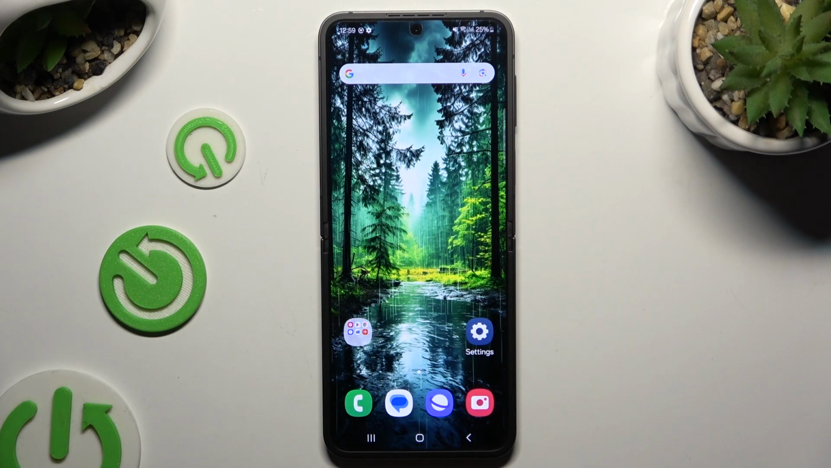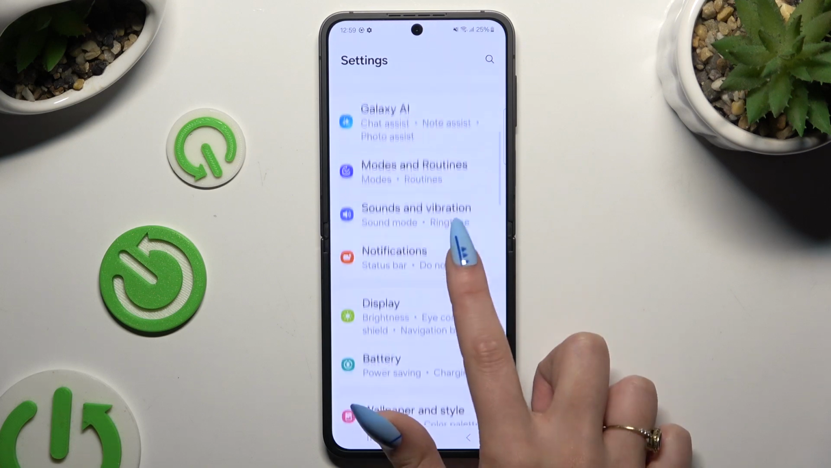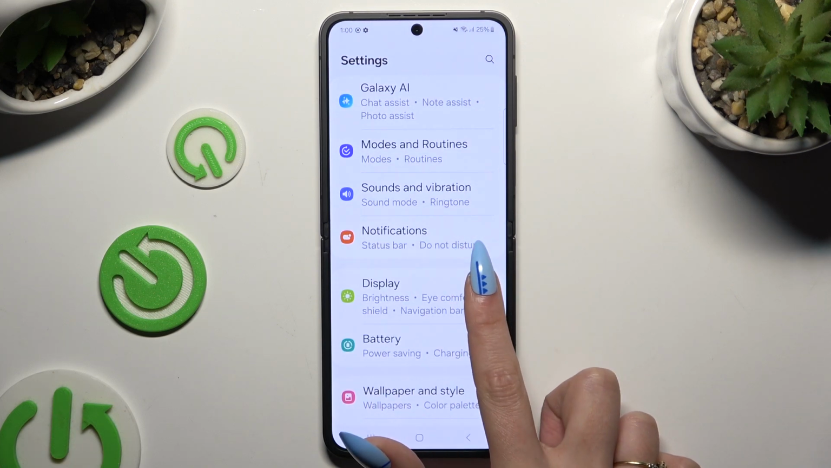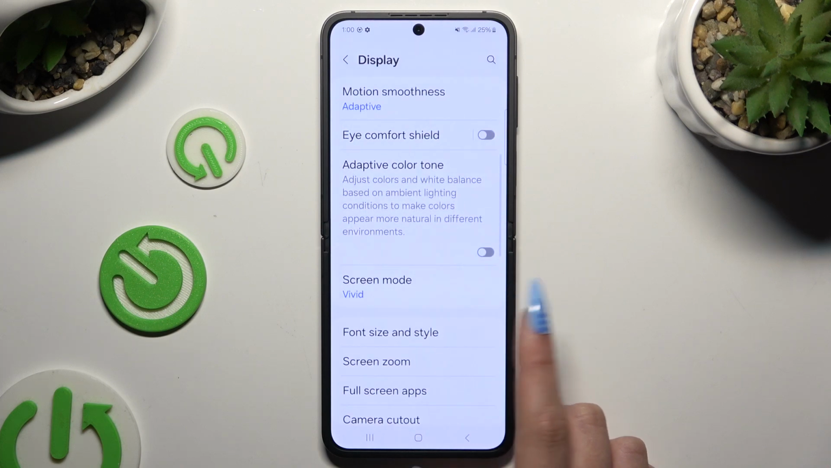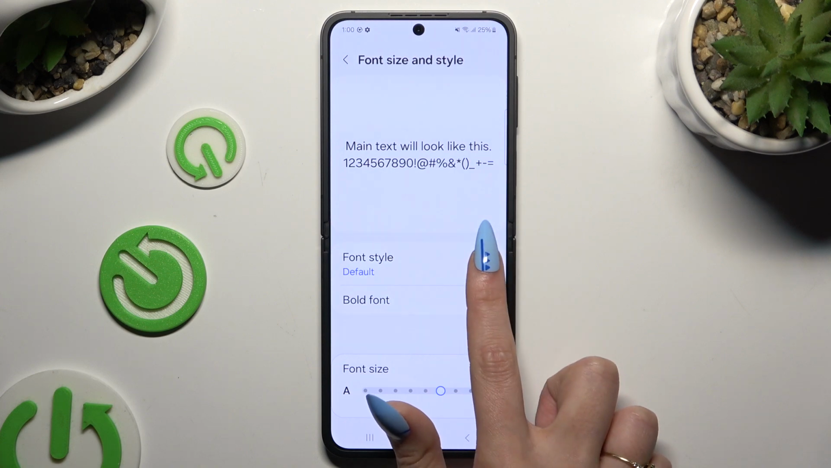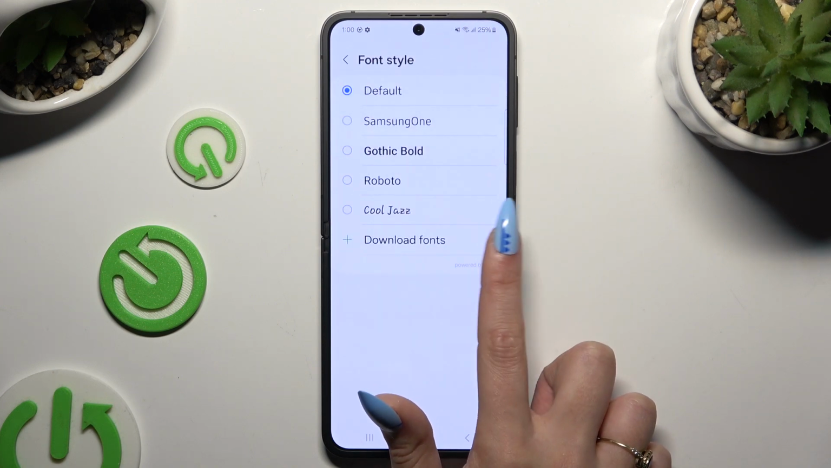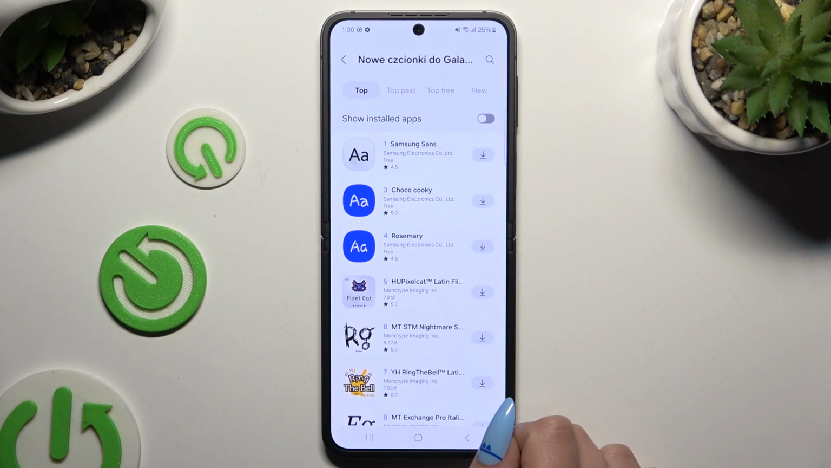All you need to do is open Settings and scroll down to access Display. Following that, scroll down again and tap on Font Size and Style. Now go into Font Style and tap on Download Fonts to access Rosemary 1.